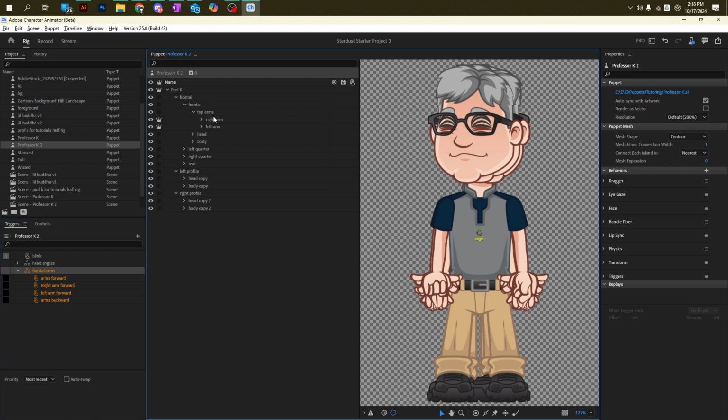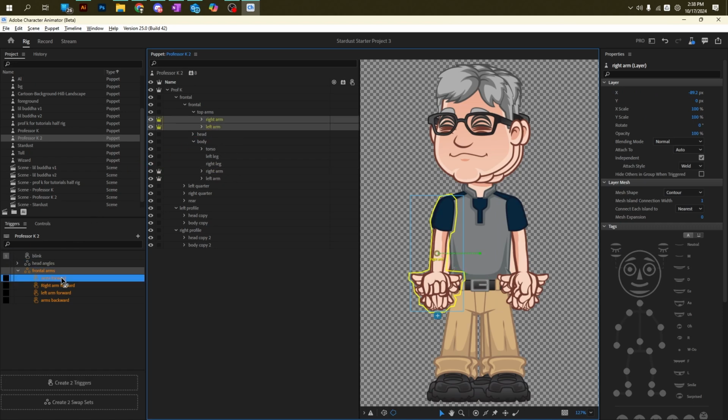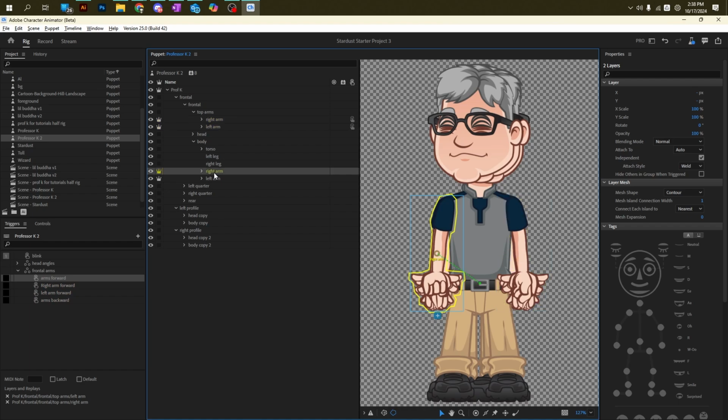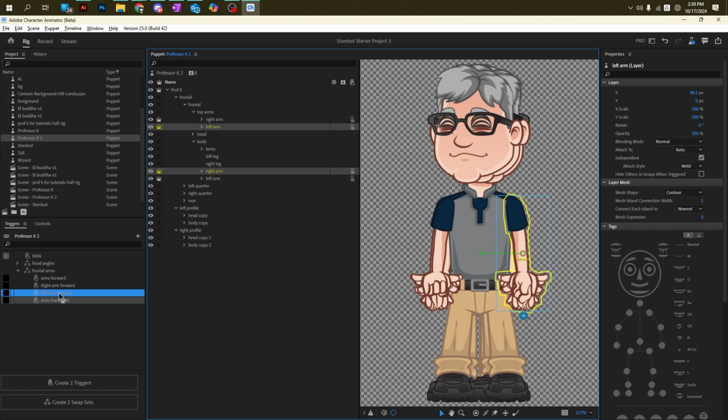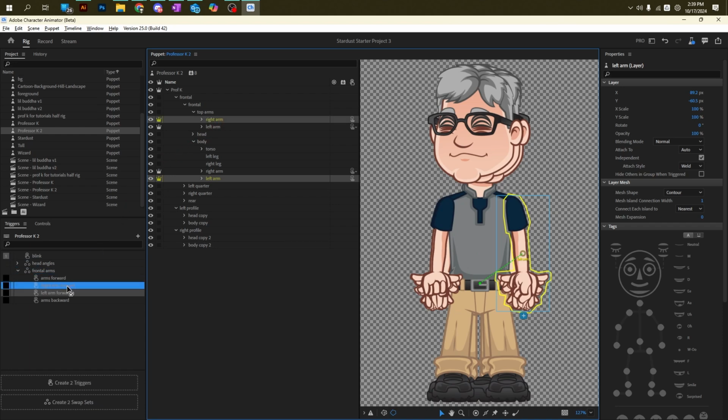And now if we come into top arms, and then we also want to open up body, we have left arm and right arm inside body as well. What we need to do is drag the top right and left arm to arms forward, the bottom right and left arm to arms backward. And now here's the part where you have to make sure you do it just right. Grab right arm on bottom and left arm on top and move that to left arm forward. And then do the opposite. Left arm on bottom, right arm on top, and have that be right arm forward.